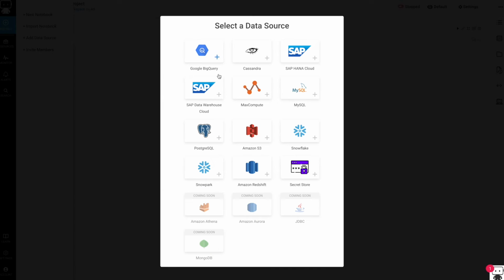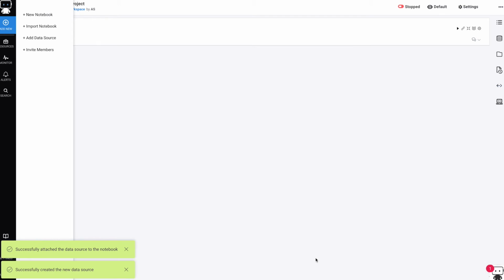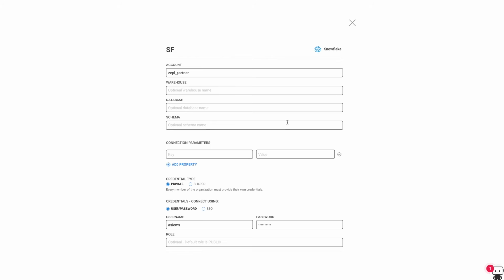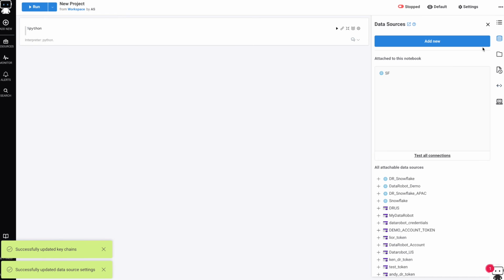Data is also shared easily and securely within Zepl. Add a data source with Zepl's reusable data connections. Connect it once to Zepl, then use it in any notebook. Your team can also access this data by logging in with their own credentials. Our secure keychain ensures that you never need to expose your credentials within a notebook.